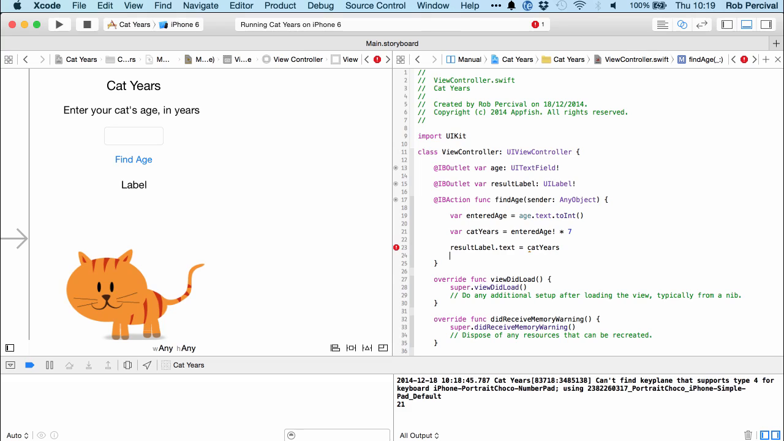cat years. Now that will not work for the same reason that we had before, because cat years is an integer and this is a string. So if we just have a quick look at the error message, int is not convertible to string. So this is a string and this is an integer. So we can't do that explicitly. So I'm going to show you a way around that. Let's just hide the error message.